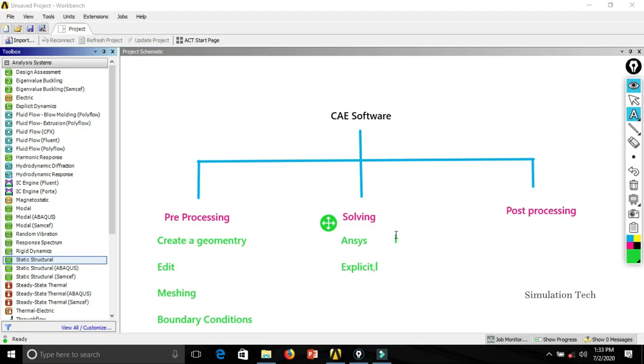So the first one is explicit or implicit solver. ANSYS can use either explicit or implicit, and further it can be categorized into direct solvers and iterative solvers. That is another category. We will see what direct and iterative solvers are in our upcoming sessions. Let us take another CAE software, like Hypermesh. In Hypermesh, what solvers are used? In Hypermesh, OptiStruct is used as the default solver.